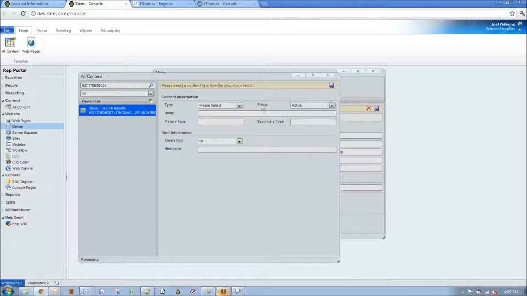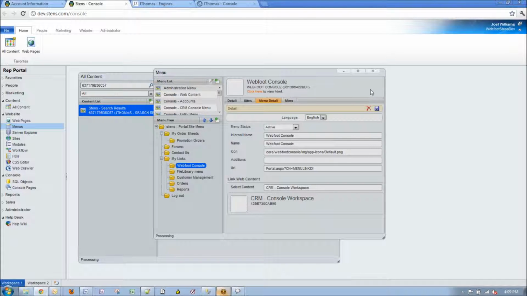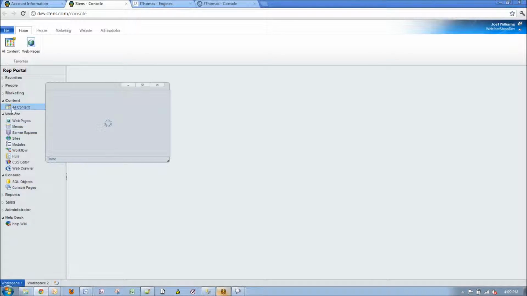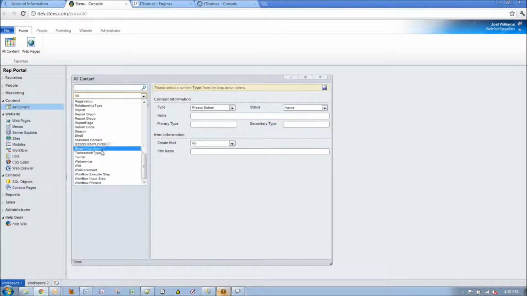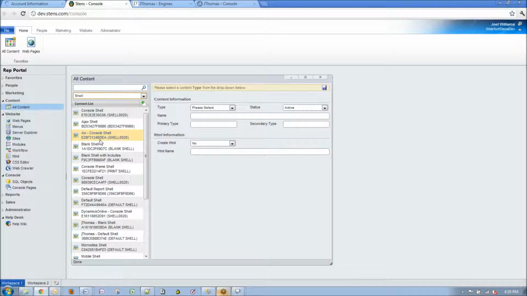Actually, everything seems to be... hold on one second. Can you all still see my screen? Yep. Okay. All right, there we go. I'm having a little bit of trouble with my connection today.